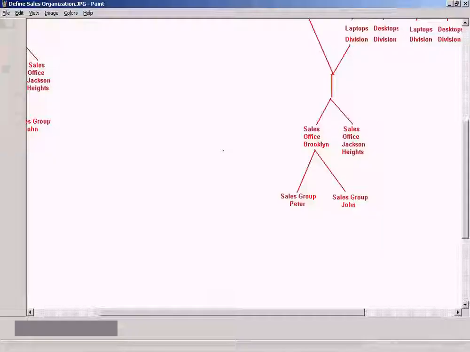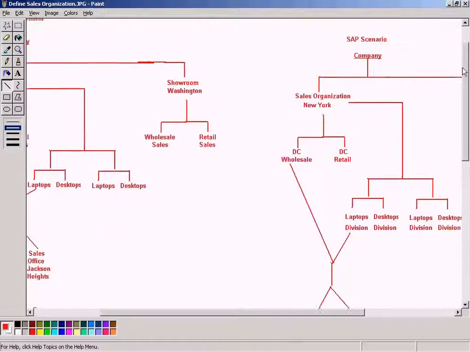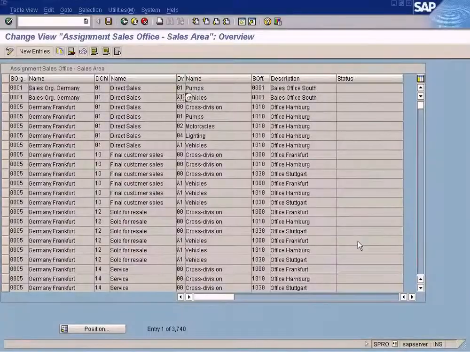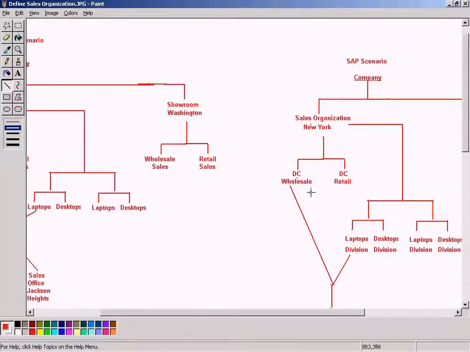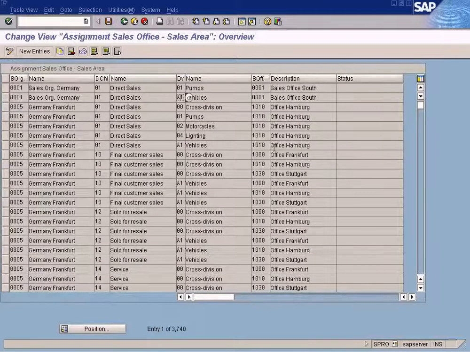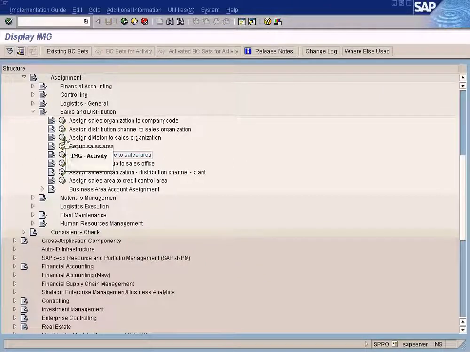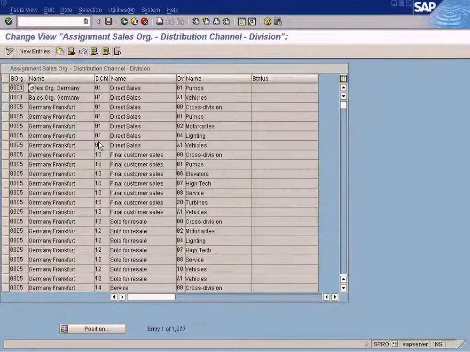If we see here, it's a combination of sales organization, distribution channel and division. So these three combine or form a sales area. Alright, we can also set it up here and set a status.